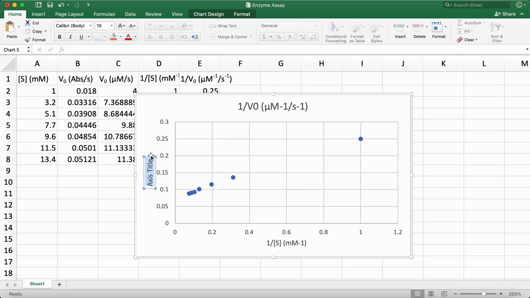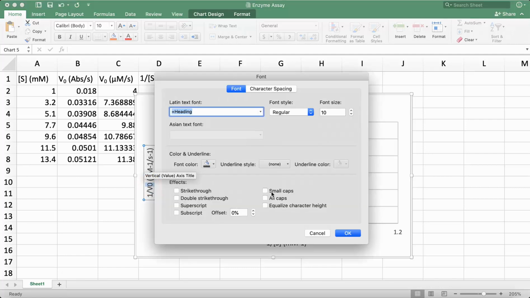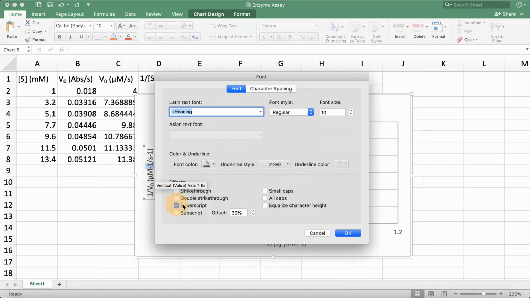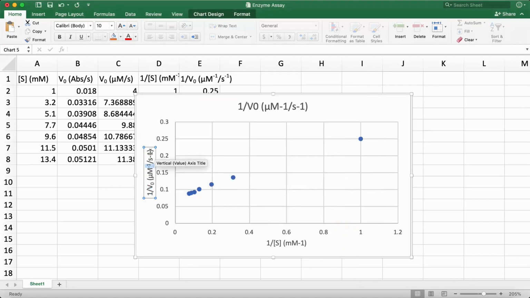Though Excel does not copy the formatting, so you'll want to Control-click and choose Font to restore the correct subscripts and superscripts. This is actually the most time-consuming part of making these plots.